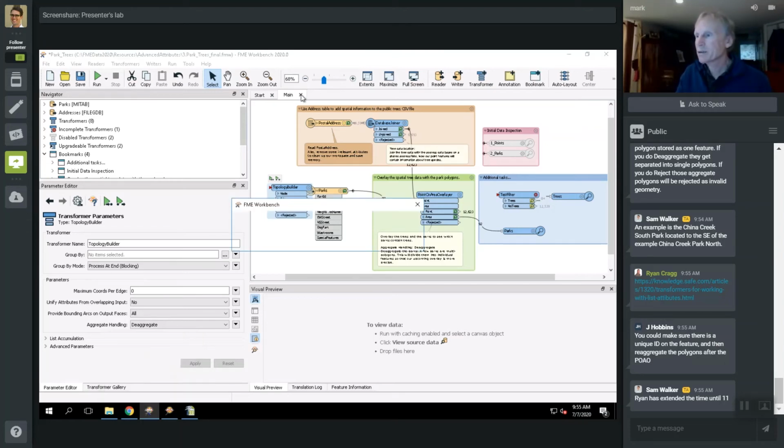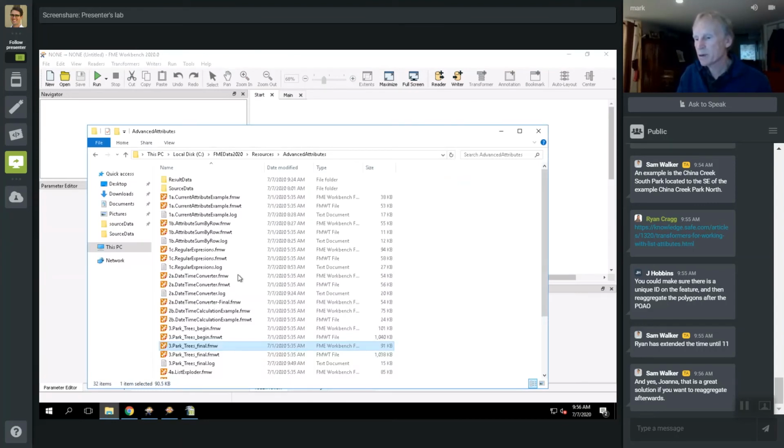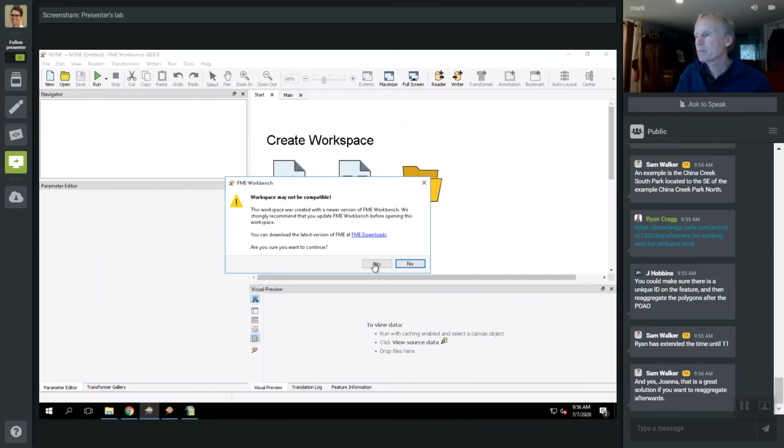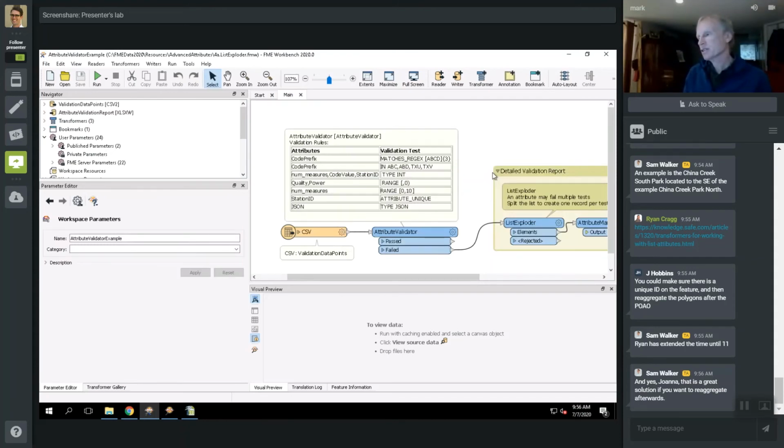So I'm going to get rid of this example here. What we're going to do is open example four, list exploder. So we're going to be looking now at the different transformers that we have for working with lists, pretty well going through, looking at our workspace statistics, the list transformers that are most commonly used in FME.